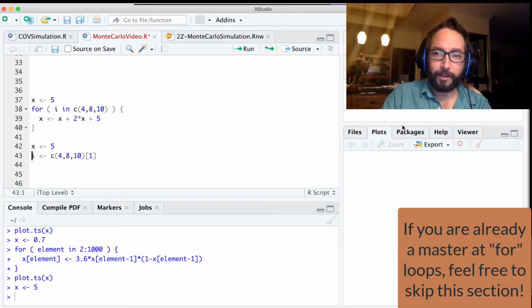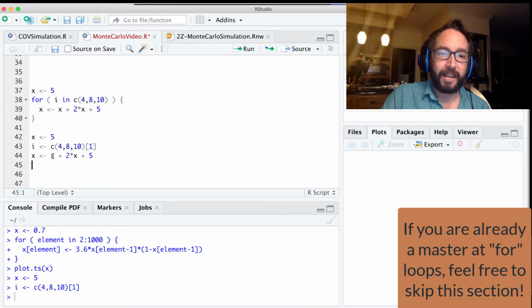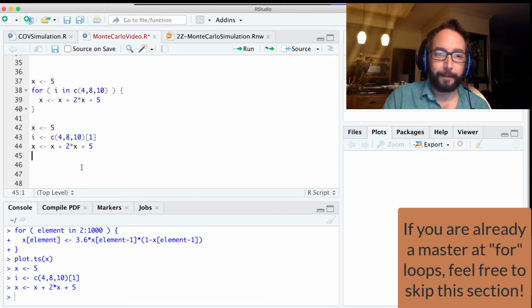So let's look to see what's happening. x is equal to 5. i is going to be equal to the number 4, the first element of that looping vector. And then R simply copy-pastes and runs all the lines of code inside the curly brackets. In this case, it's taking the current value of x, adding 2 times the current value of x, then adding 5, and then left arrowing the result back into x, essentially overriding its previous value. So right now, x is 5. If I take 5, add 10 to it, and add another 5, that should be 20. So I should see x to be equal to 20 here.